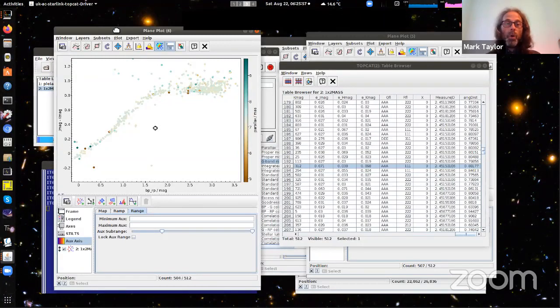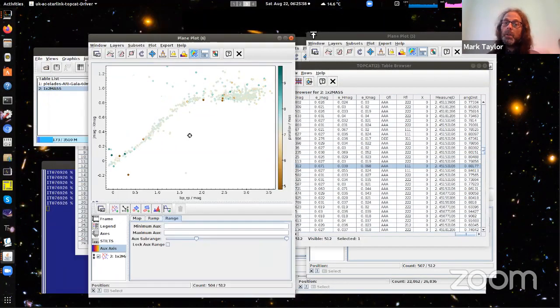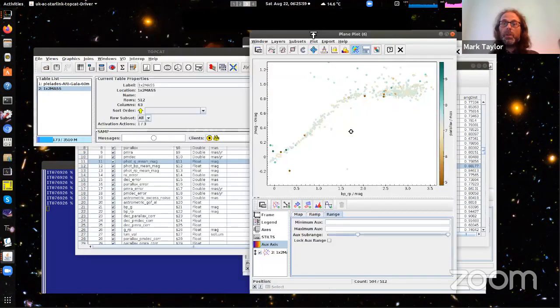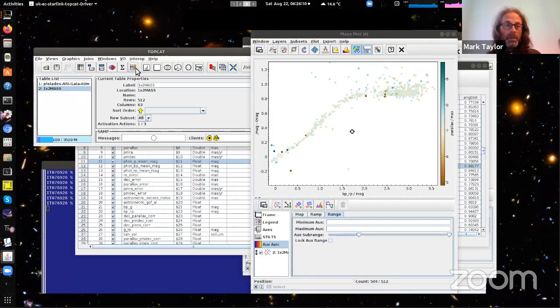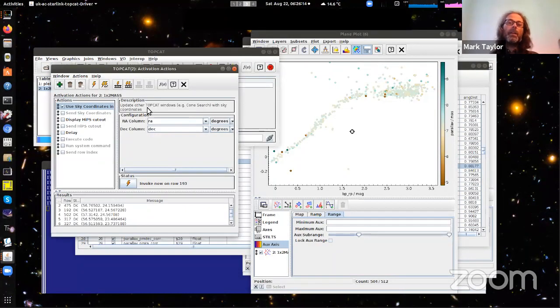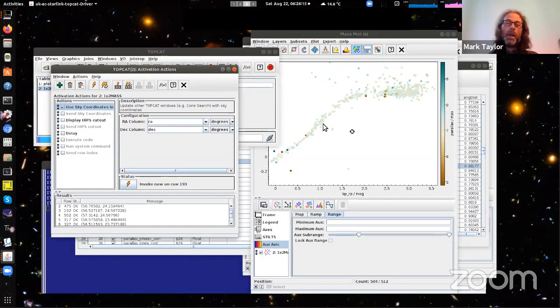So what we'd actually like to do is have a look at the actual image that 2MASS took in order to identify this object in the first place and extract those magnitudes from it. So what I'm going to do now is go to this button. It's called the Activation Actions window. And what this does is let you configure TopCat to do various different things when I click on a particular point.